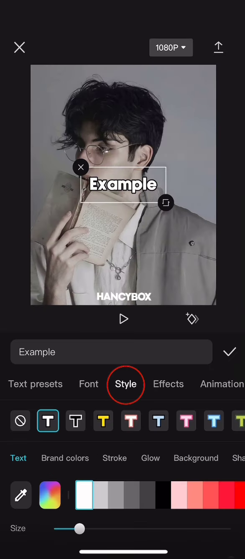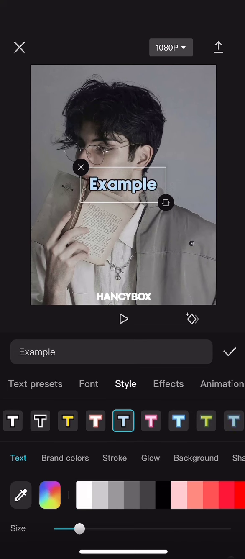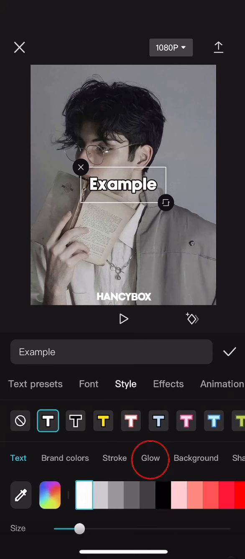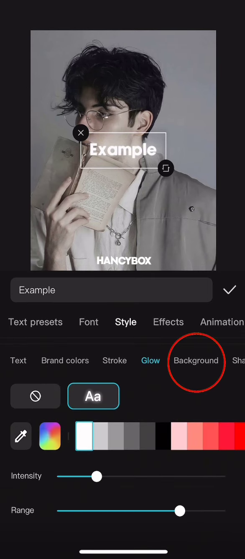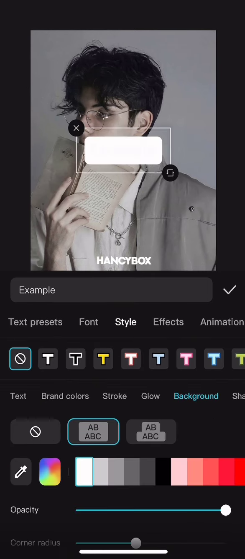In the style option you can change your font color, shadow, opacity and background according to your video, and here is a popular glow text option which you can use and customize the glow intensity. Also you can use a background in text with color customization which looks great and is easy to read for viewers.